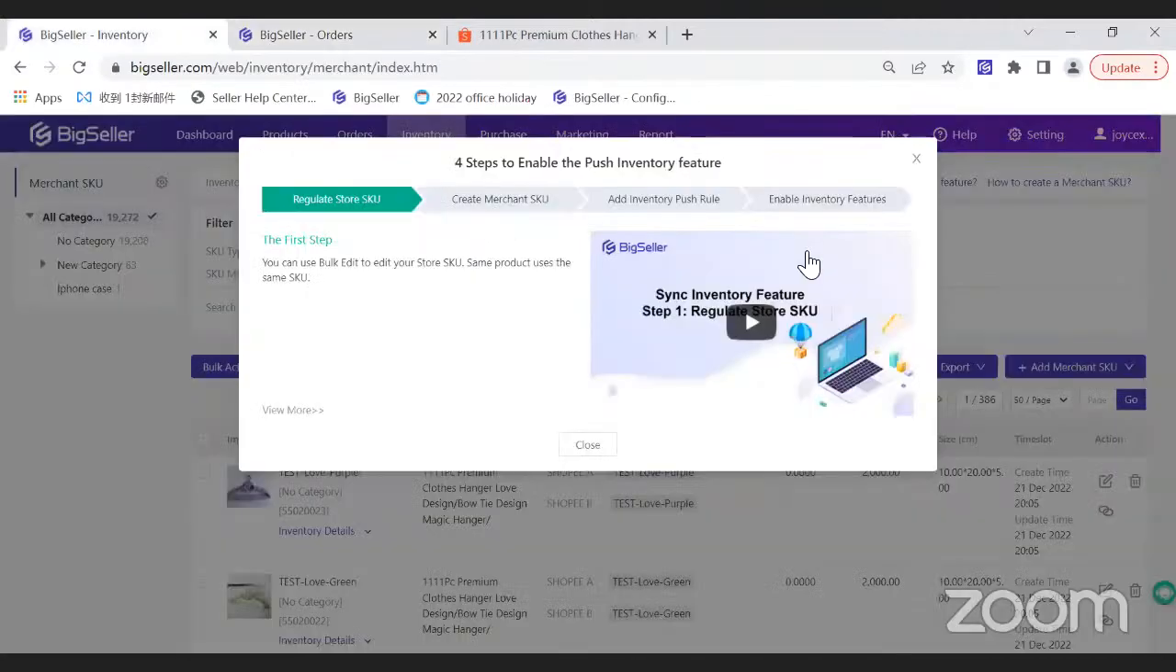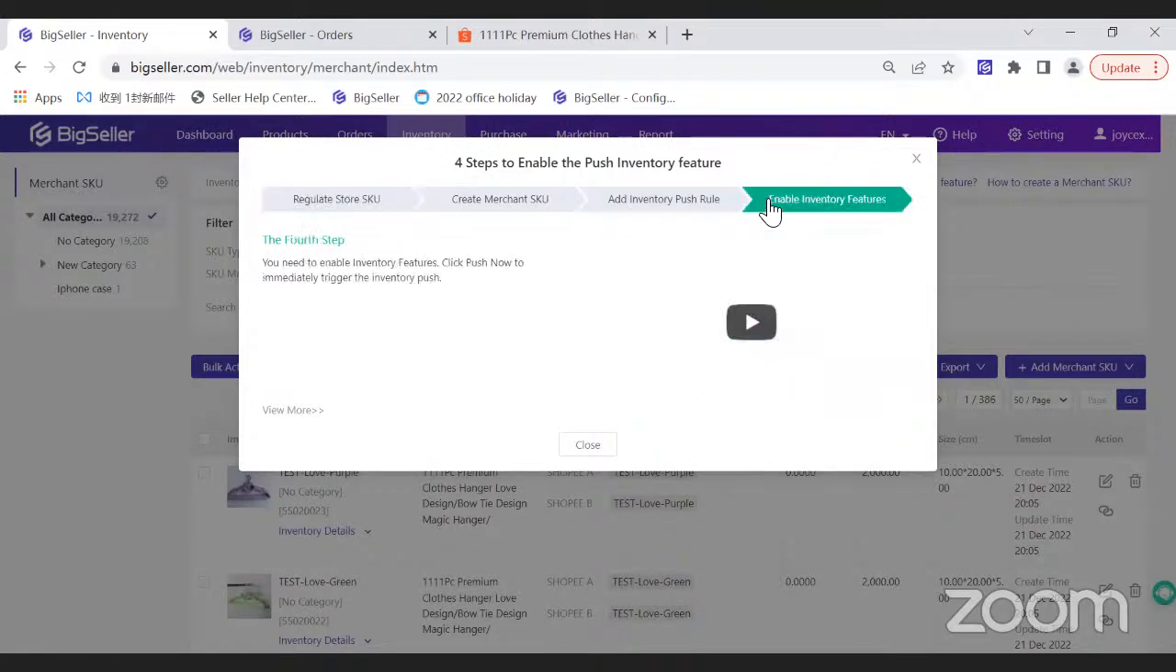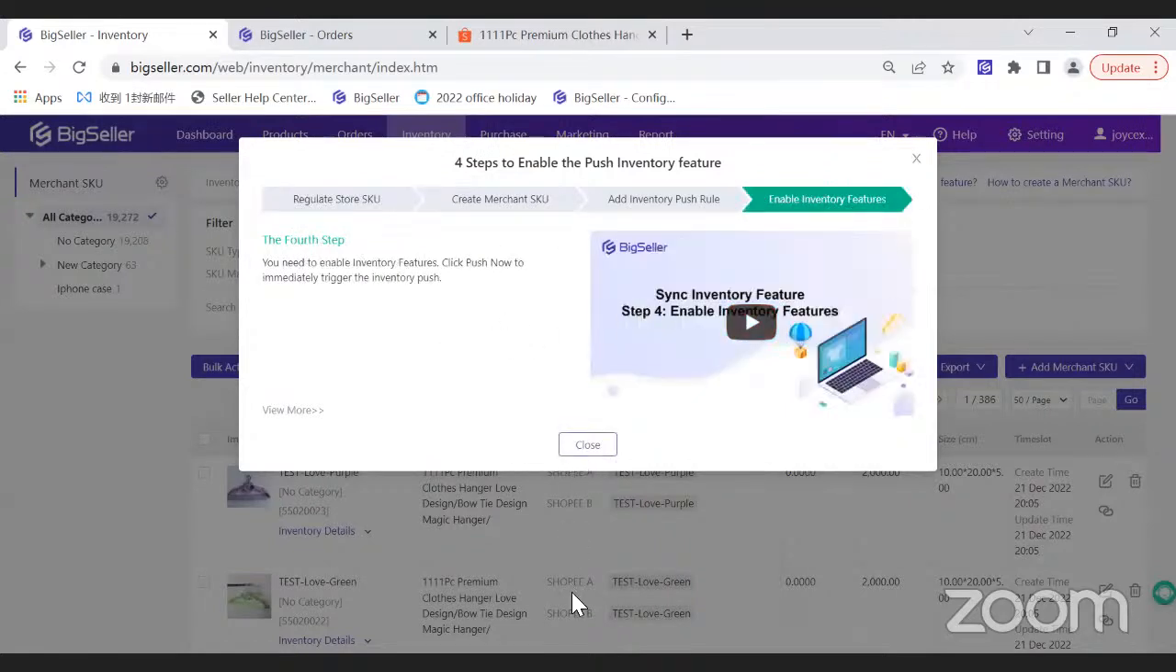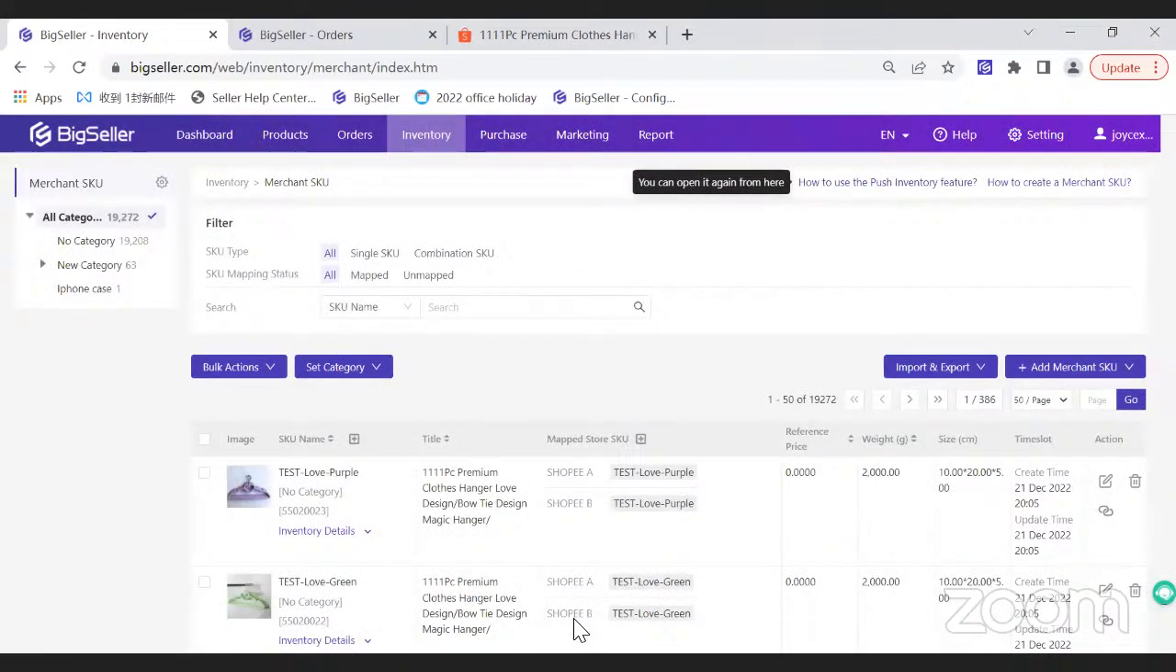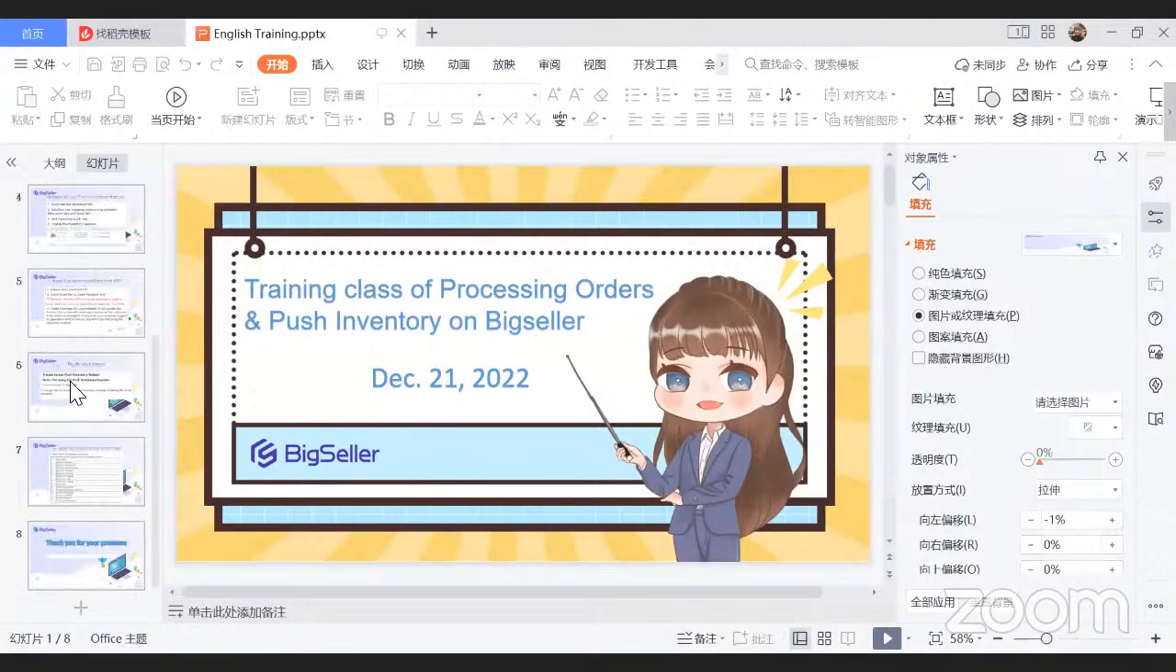So we suggest you finish these steps to create all the merchant SKUs and then enable the inventory feature. Okay, here are the four steps to use the push inventory feature. And also here are some notes for using the push inventory feature. First one is, if you want to correctly deduct and allocate your inventory, you need to process orders in BigSeller.